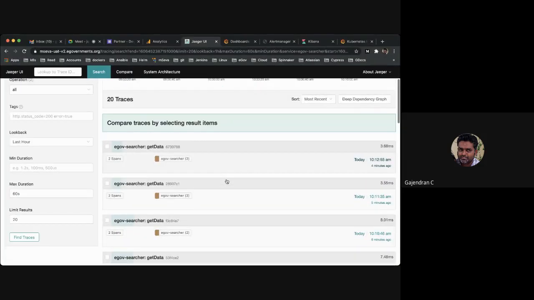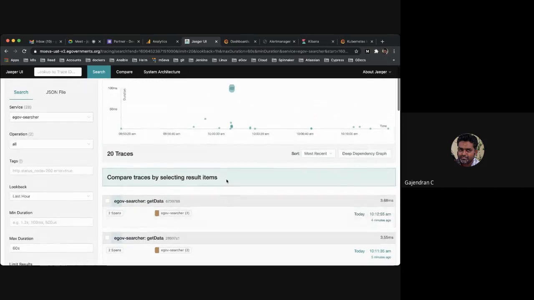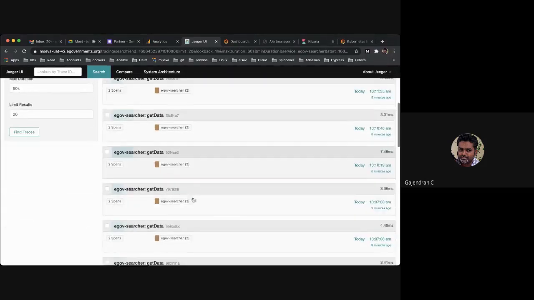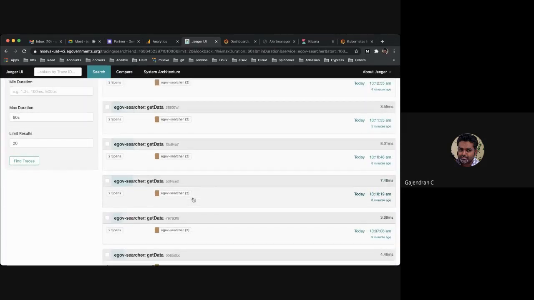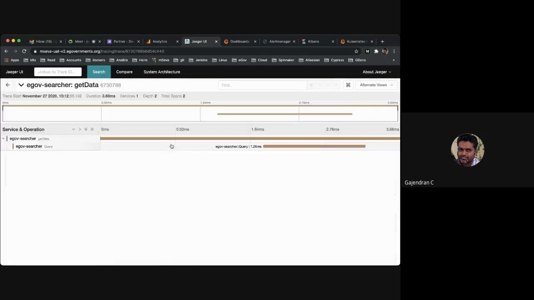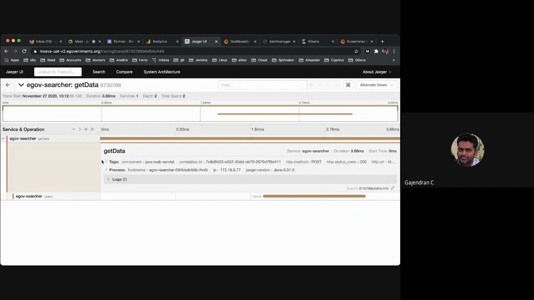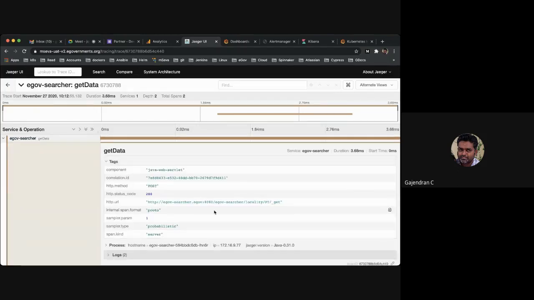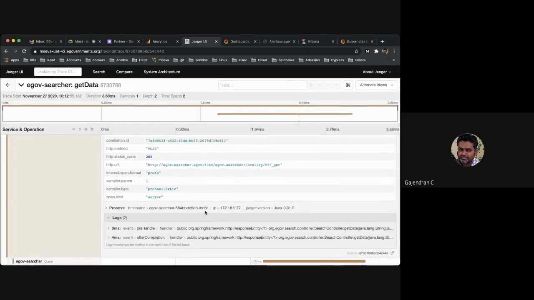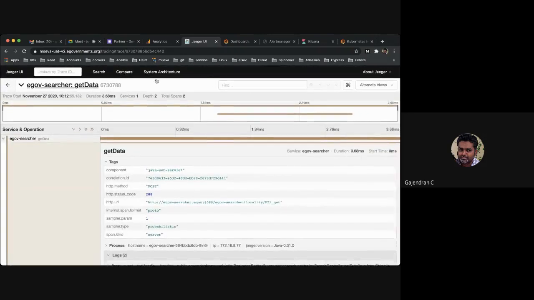As you can see here, it just gives you the transactions that match your criteria, and you should be able to drill deeper. Clicking on it gives you what exactly has happened, the transactions that have happened, and the respective logs and stuff like that.